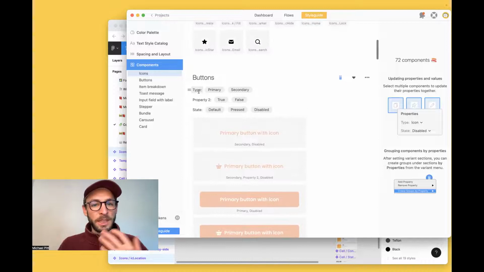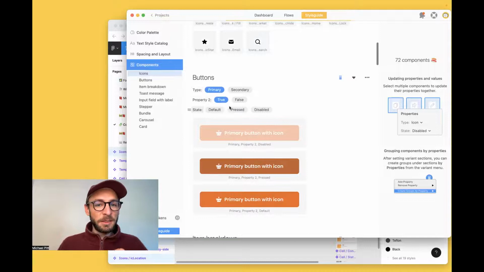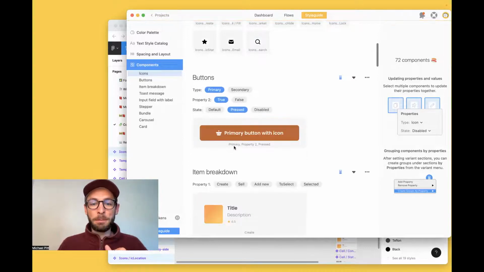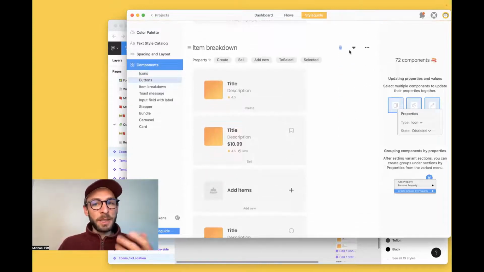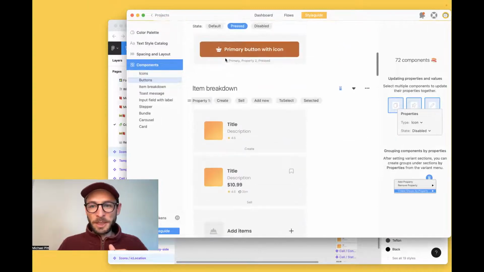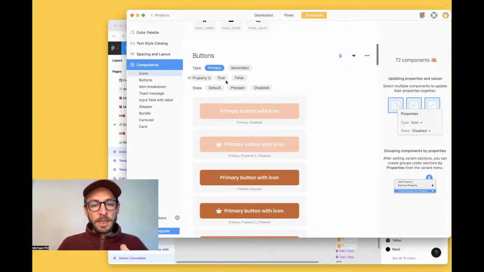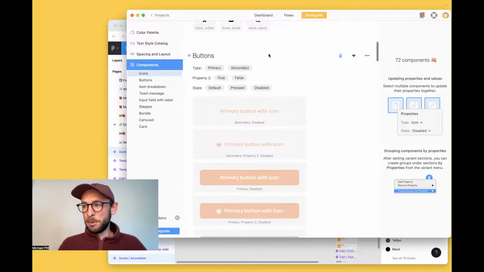So boom, there we go. We can see that we have some types, some properties, and some states. And I can even toggle these to find a particular button. Not only that, but if they're already set as variants, say in Figma, then we automatically export them into Zeplin as such. Saves you a little bit of time. And we're going to see how this looks different on a screen when we are inspecting components.